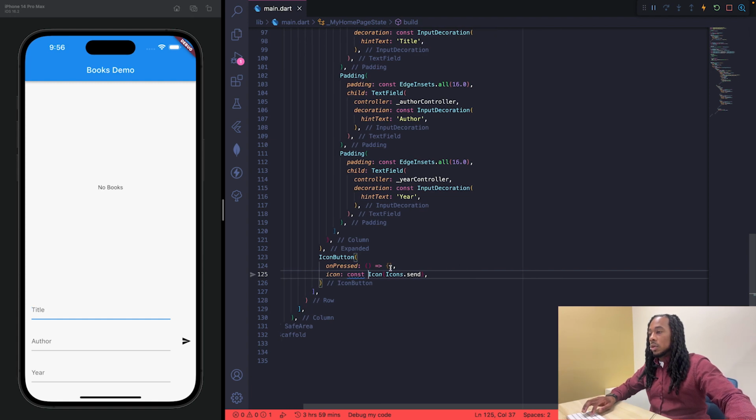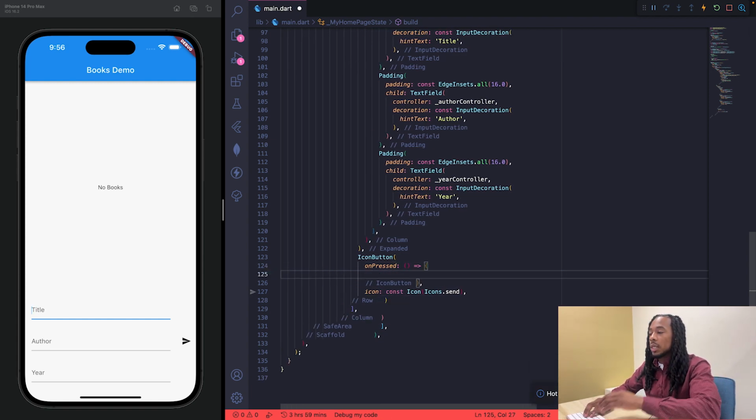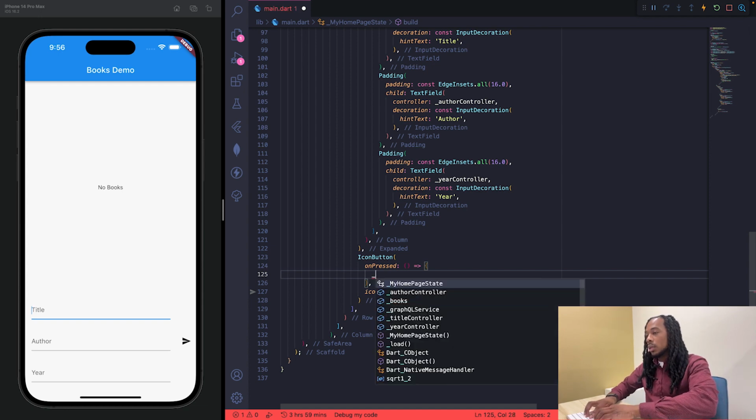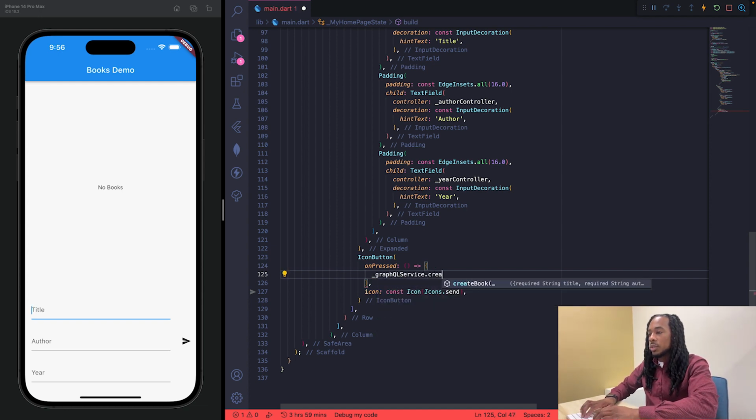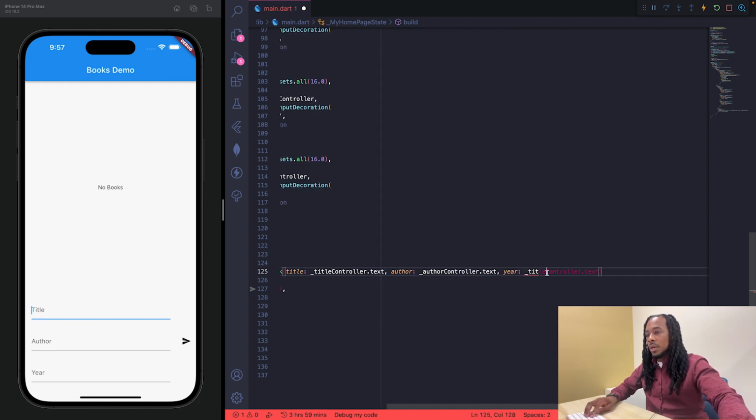So within here, what we want to do is call that GraphQL service again, and call the CreateBook service method, and we're going to pass in the values from our text editing controllers. So GraphQL service, CreateBook. The title is going to be text editing controller. Oh no, not text editing controller. Title controller.text. Same thing for author, and same thing for year.